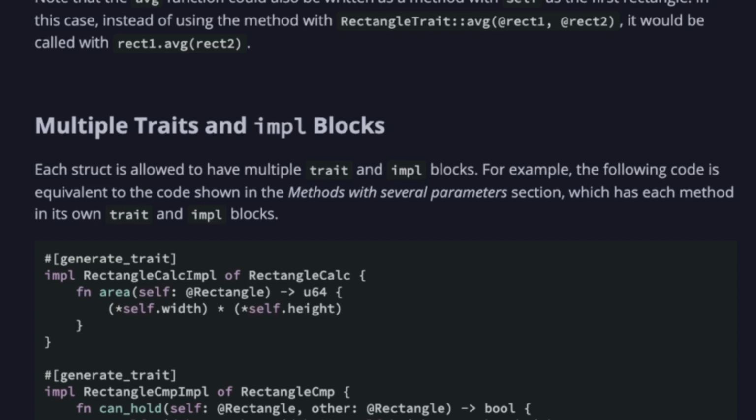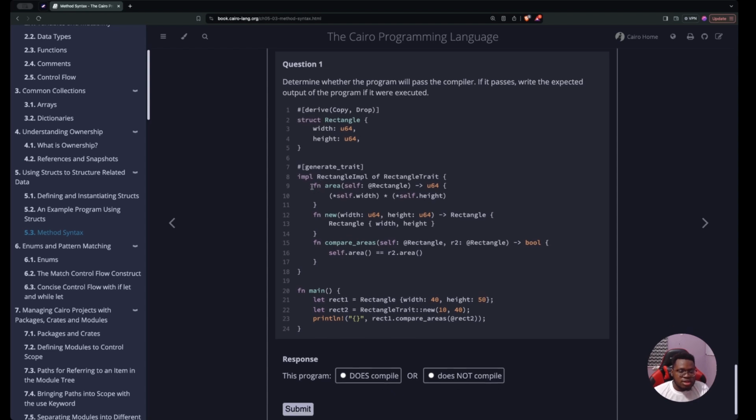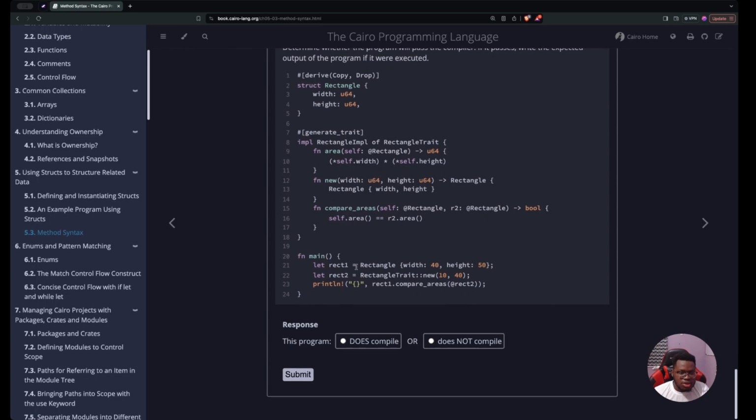So now let's take our quiz. Question 1 says determine whether the program will pass the compiler. If it passes, write the expected output of the program. So we have a struct Rectangle which was defined, then we have all these methods: an area method which does the calculation for the area, a new which instantiates a new rectangle, and compare areas which compares the areas of two rectangles.